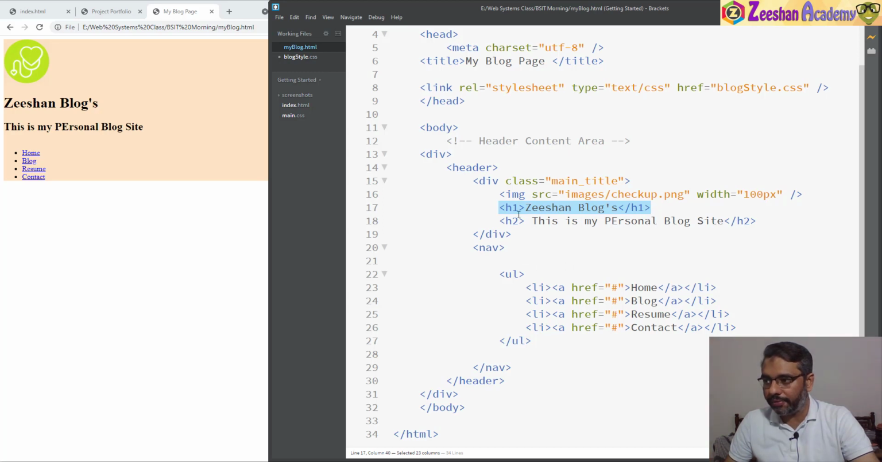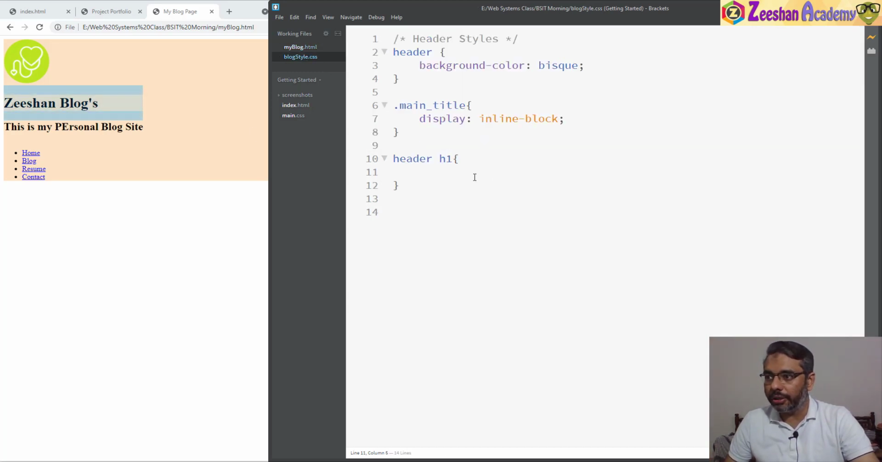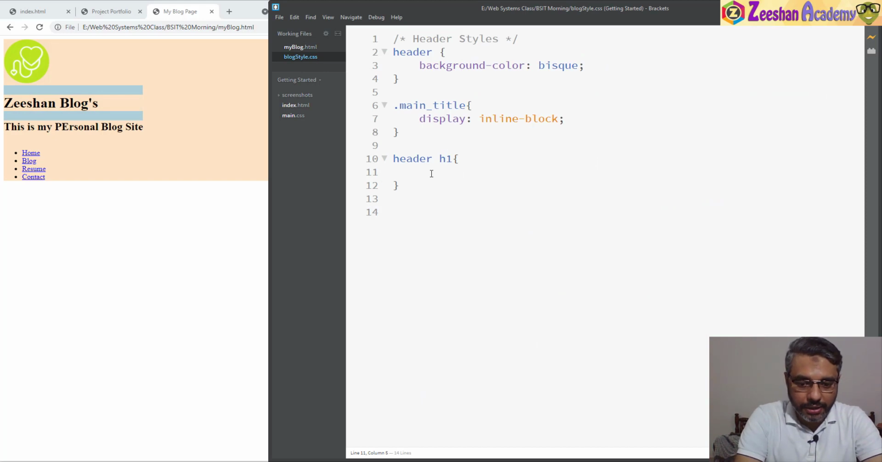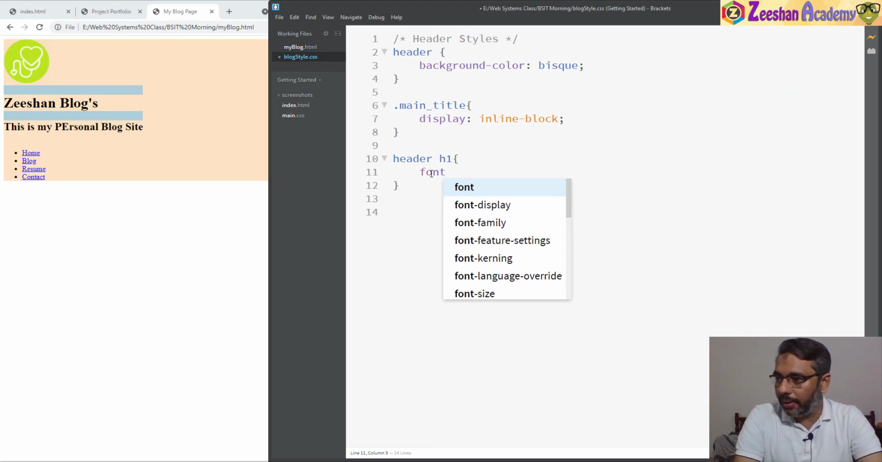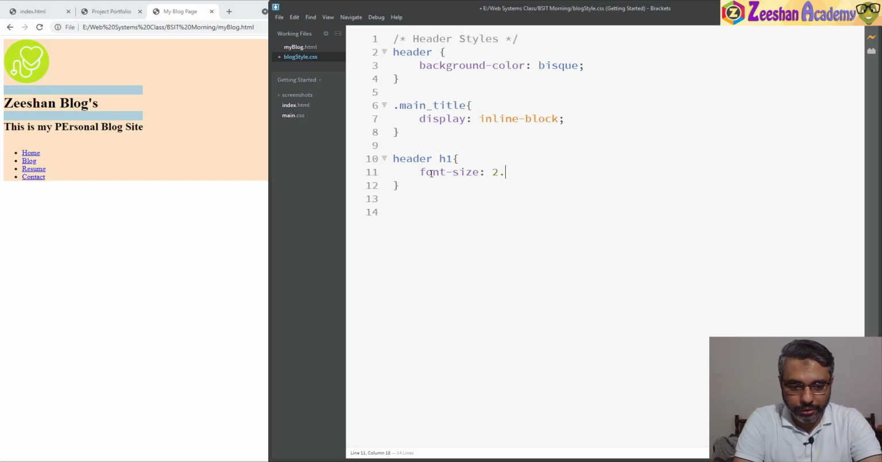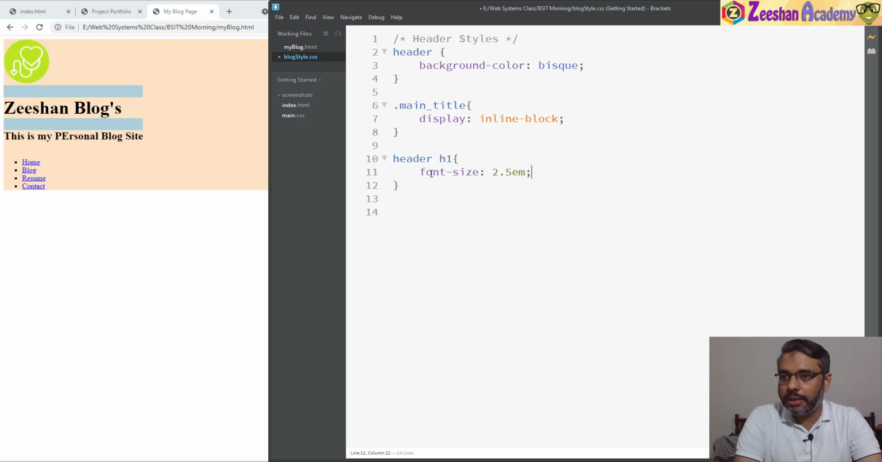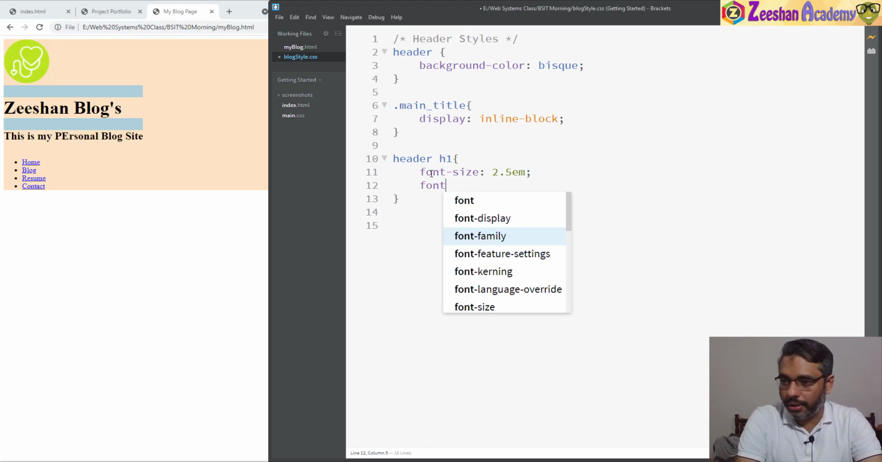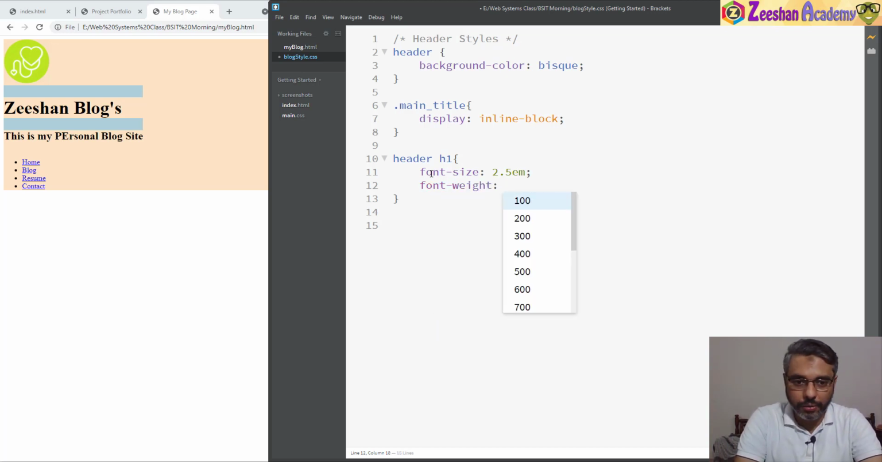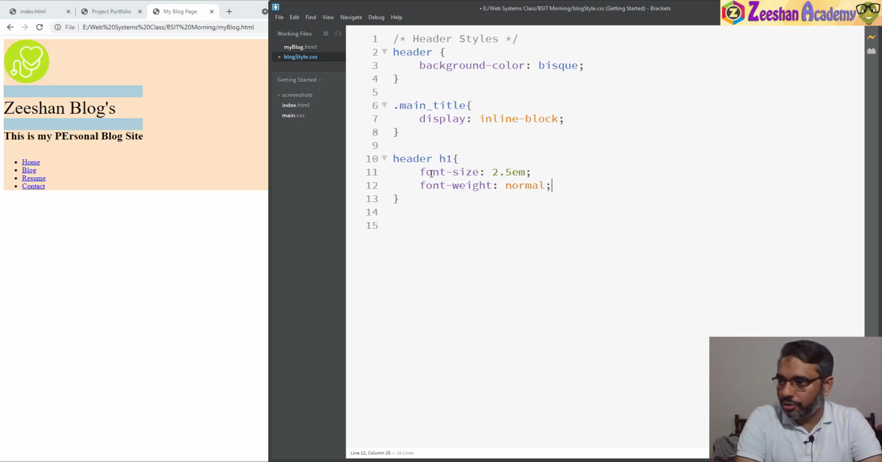So whatever h1s we have inside the header will have these particular styles available to them. In this I can specify the font family, font name, whatever you basically want to do. In this case, let me just give it a font size, for example, 2.5 em, and then I can say font-weight equals normal, so it doesn't look too big. Okay, so here you go, you have a font, and then obviously you can change the fonts. I don't tend to remember the font's name that often.